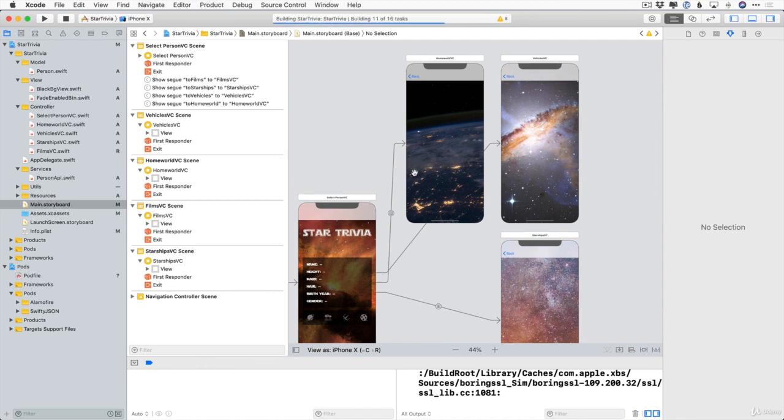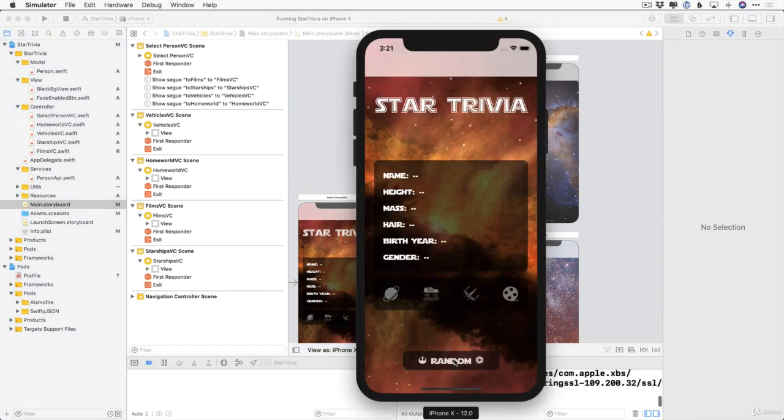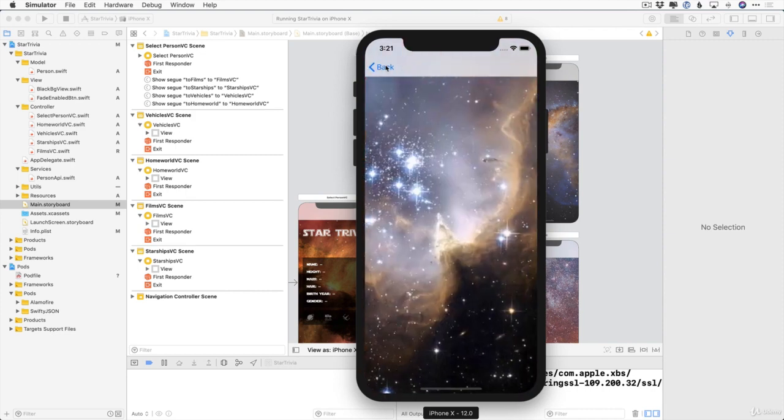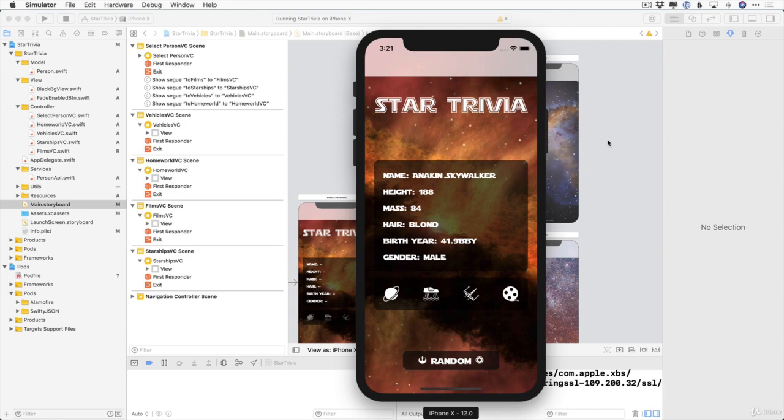Make sure everything is still working as expected. All right, select random. And let's see if we can find someone that has both starships. Here we go, Anakin Skywalker. That is working. That works. That works. And that works. Beautiful. All right, so everything is looking good so far.